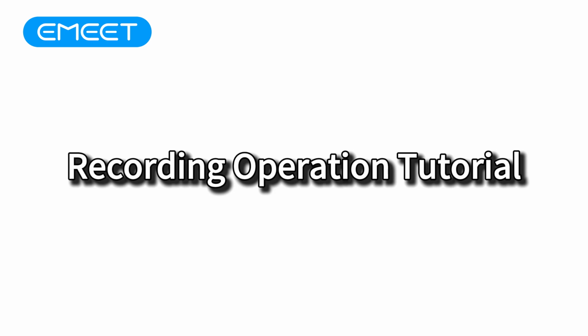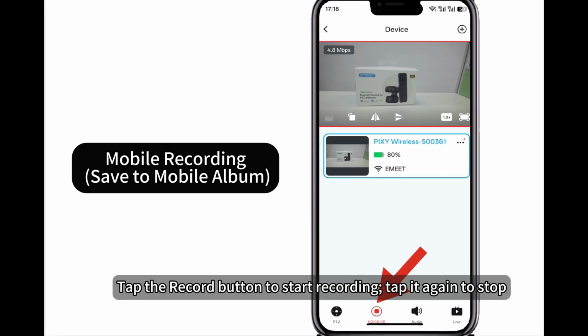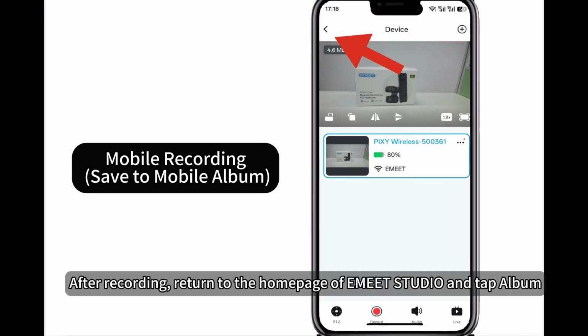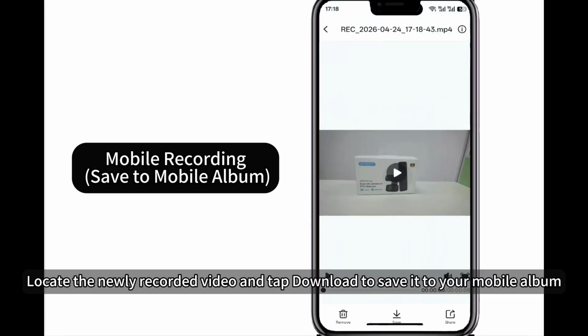Recording operation tutorial. Mobile recording saved to mobile album. Tap the record button to start recording, tap it again to stop. After recording, return to the homepage of EMEET Studio and tap Album. Locate the newly recorded video and tap Download to save it to your mobile album.